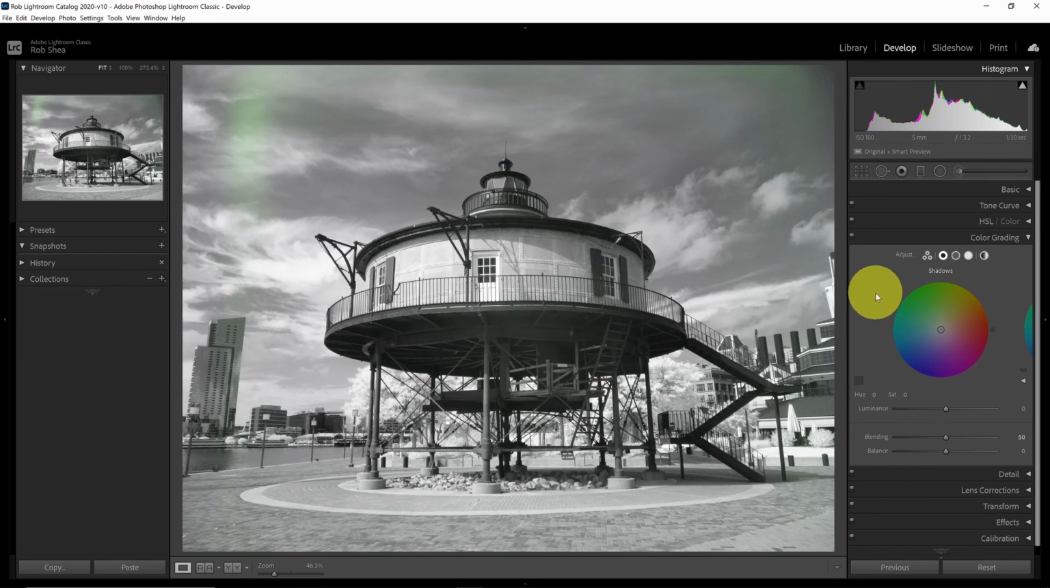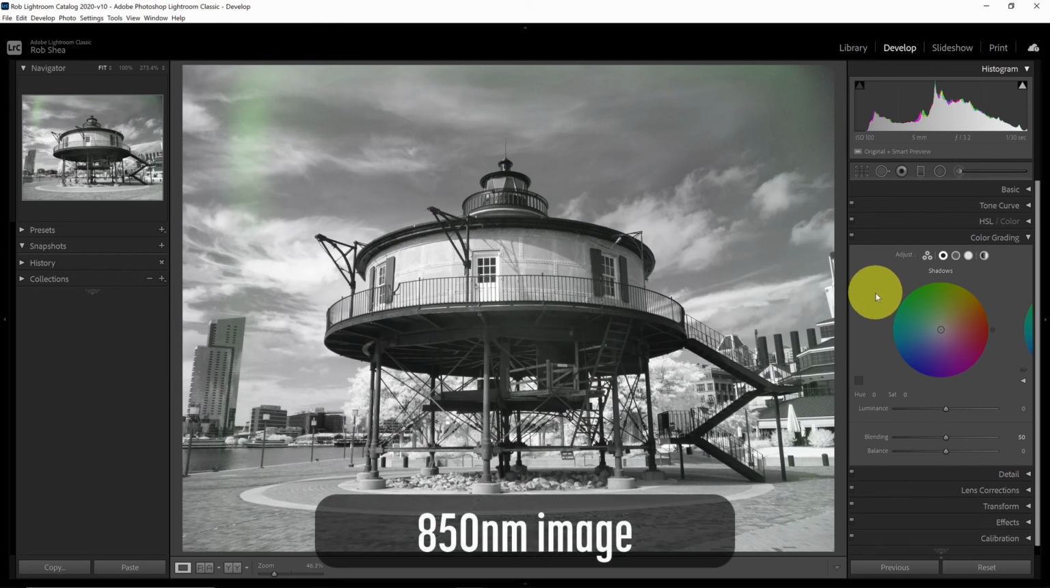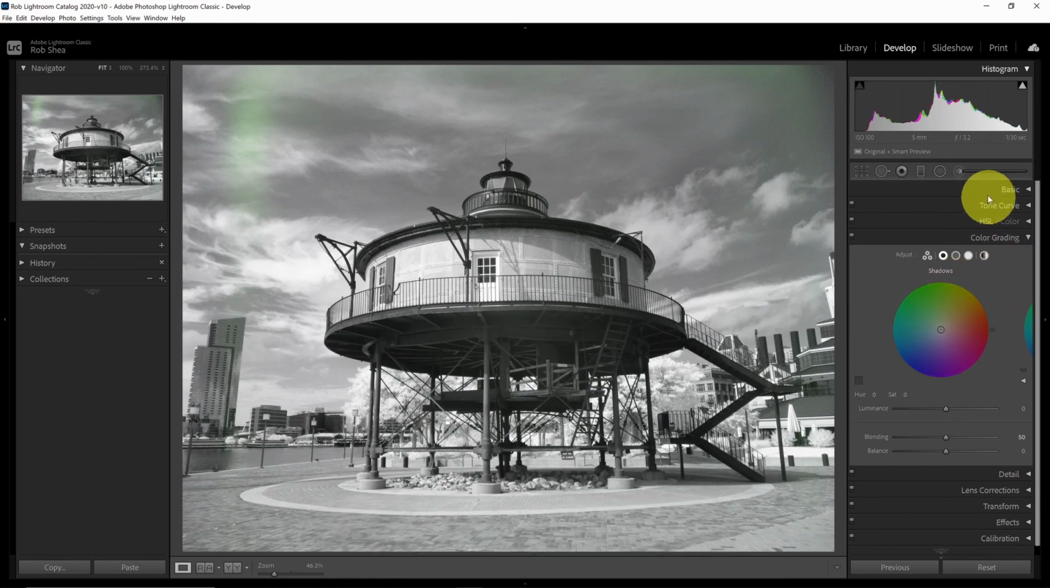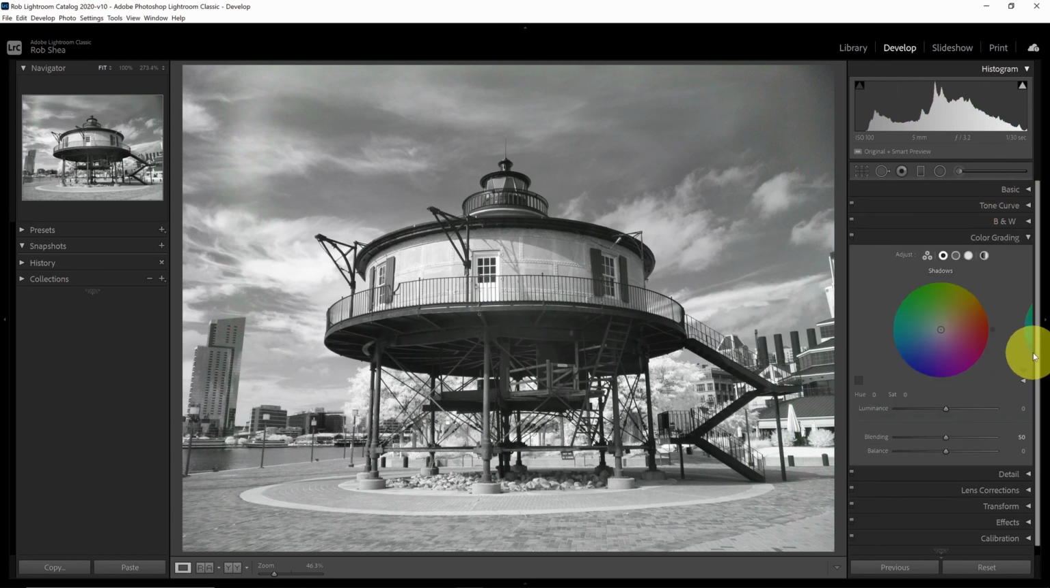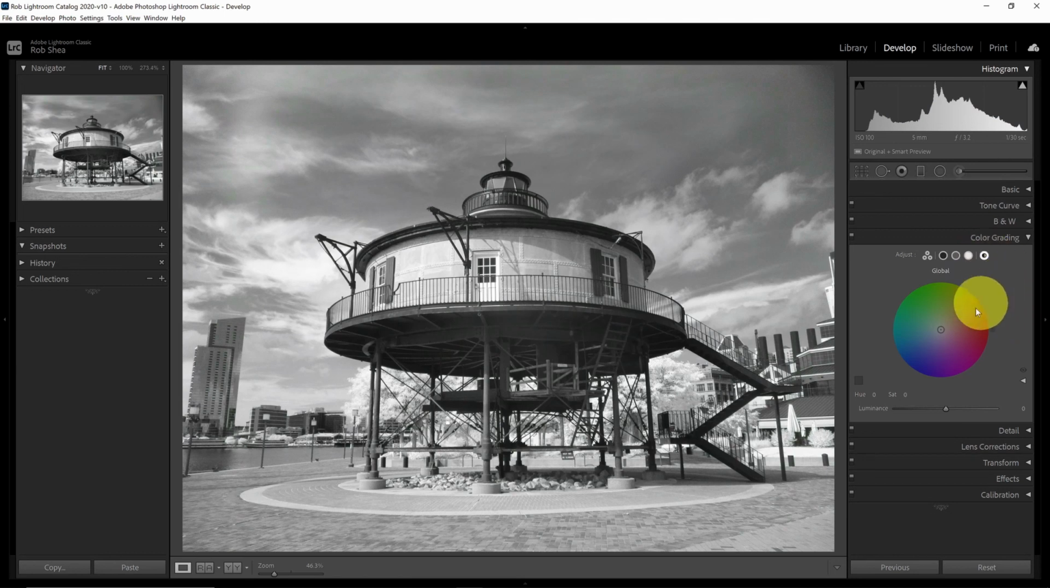Okay, one final image to look at. So this is an infrared image I shot at 850 nanometers recently. So let's take a look at using the global option to add some color to this image. So we'll go to basic, and I'll just convert this to black and white. And then I'll go down to color grading, and on the right-hand side, I'll select global. So this will give me the global adjustment. And then I can start dragging around and see what kind of a look, a feel I want for this particular image. So something here, probably going to end up something more subtle like this.